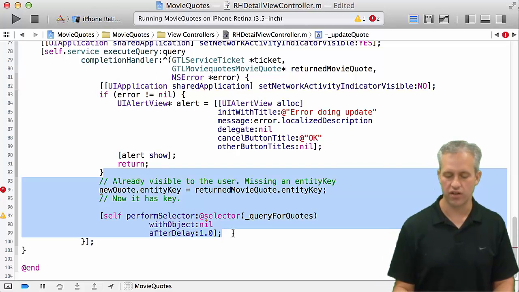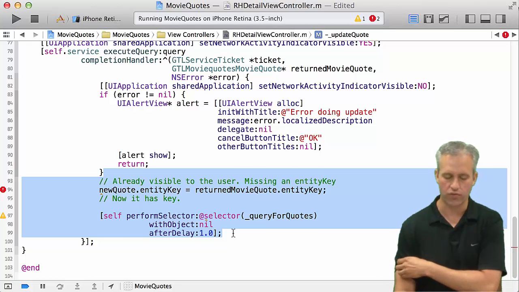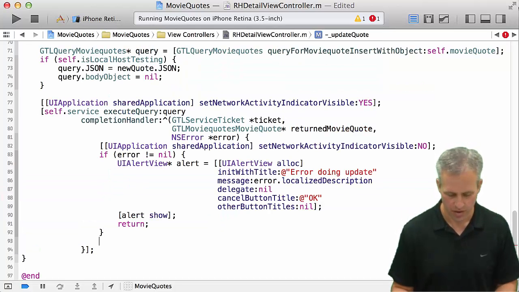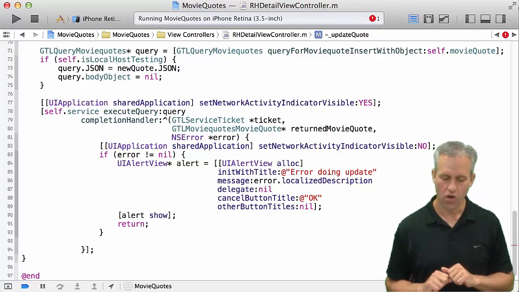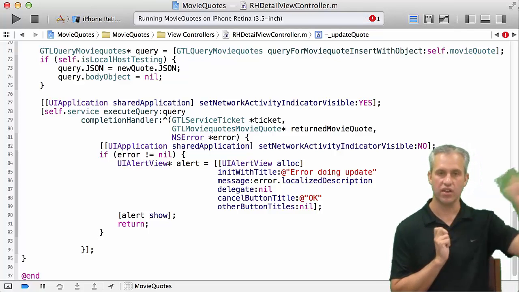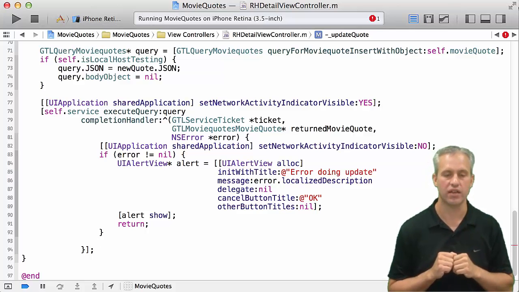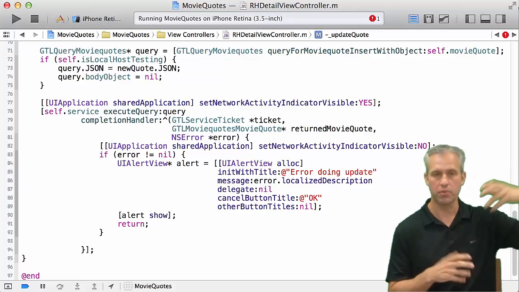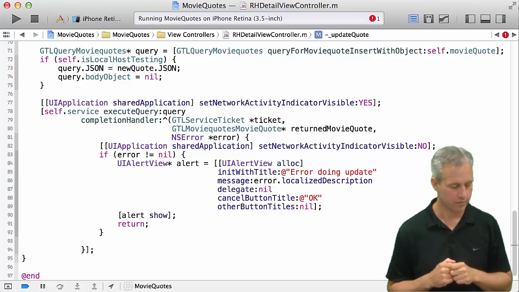Other things that insert did is it set the entity key. That's no longer relevant at all. And then it performed a query for quotes. That's no longer relevant at all. And so really all we need to do is we just need to send it off. And then the cloud will be in sync with what we have locally.